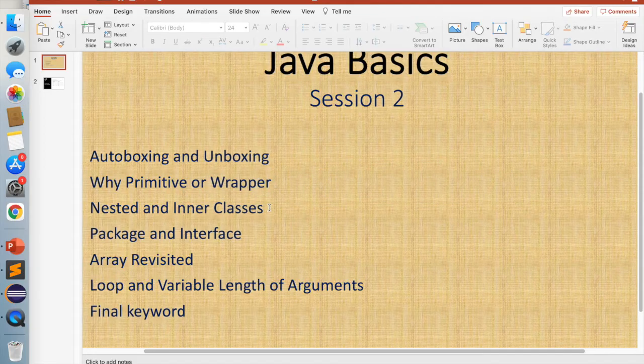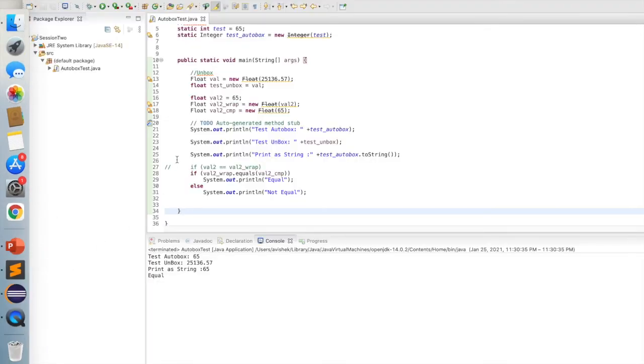Okay, then the next one I would go to is nested and inner class. So in Java, you can have a parent class under which you can have another class which I'm calling the inner class. The outer class has access to each and every attribute of the inner class, but the vice versa is not true. So let me show you.